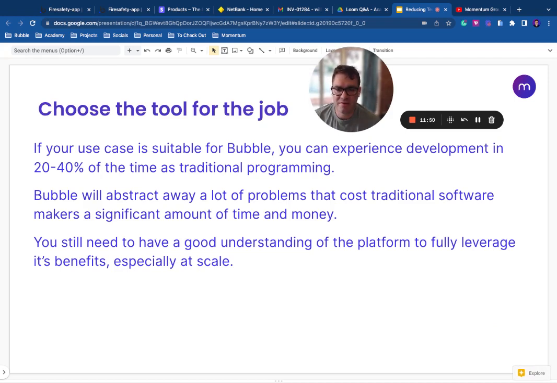If you have a use case that is suitable for Bubble, then you can expect to experience development in, I'd say, 20 to 40% of the time of traditional programming. The difference there just relates to what you're doing within Bubble, whether you're using a lot of its features or you're doing a bit more custom work. Also, the size of the project. As the project grows, and I'm talking very large projects, it can slow down a little bit.